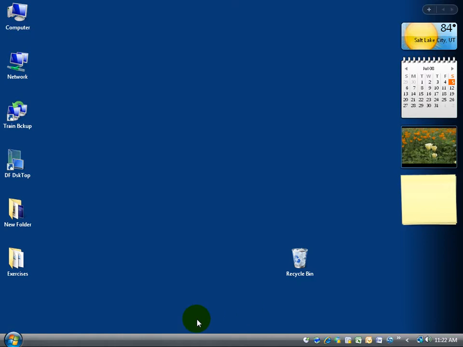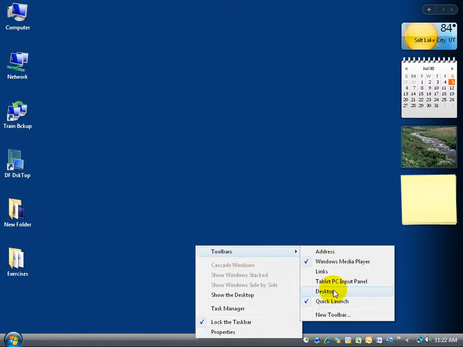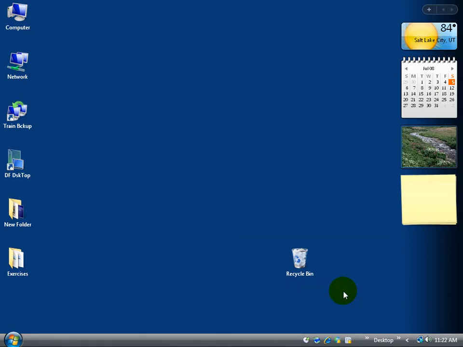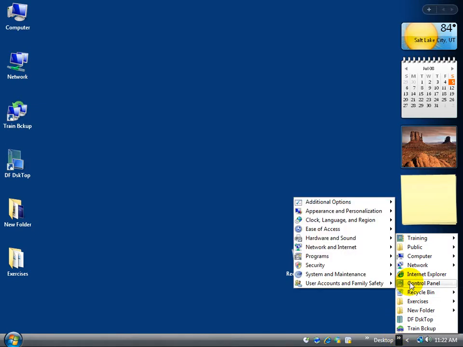So for example, to add the desktop toolbar down here on your taskbar, you want to right click on your taskbar anywhere there's a blank area, go up to toolbars, come over and down and click on desktop. Once you click on it, it adds it over here to the right hand side of my quick launch toolbar with my little icons there. And then all I have to do is go ahead and click on the arrow just to the right of it, and it brings up everything on my desktop for the most part, including additional icons like the control panel.